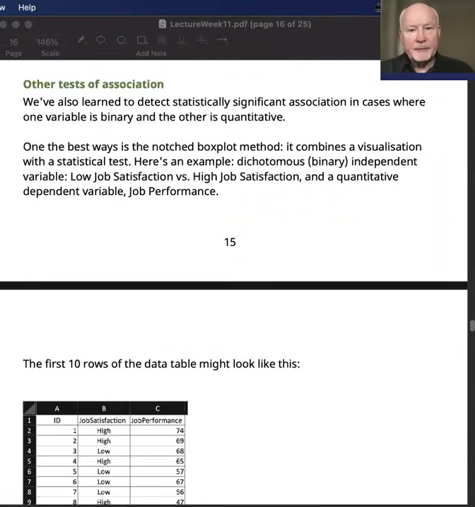So we're looking at ways of testing association, correlation, between two variables for the purpose of using it as evidence of causation. We've looked at two common cases. One is where you have two quantitative variables. We've been using job performance and job satisfaction as our two variables. With two quantitative variables, we will use linear regression or Pearson's correlation coefficient, the most common ways we do it.